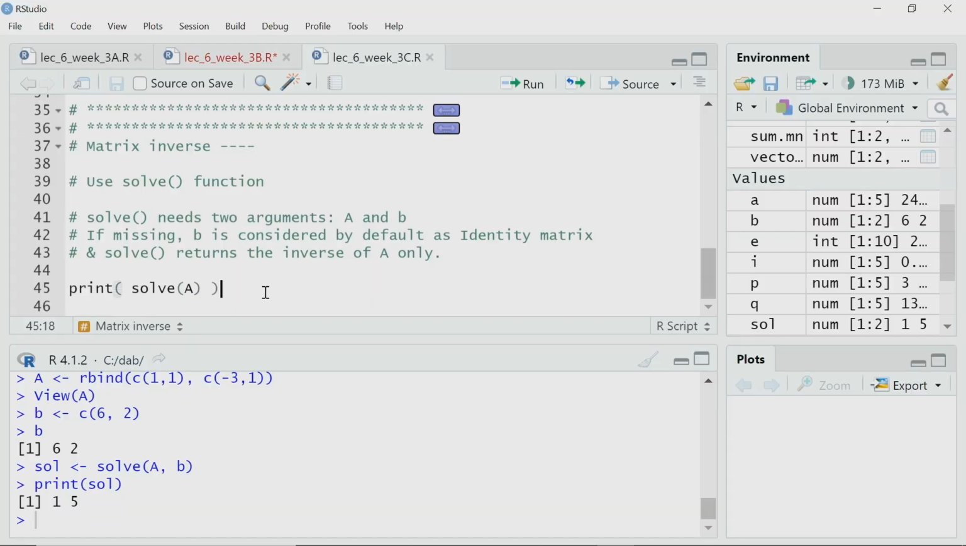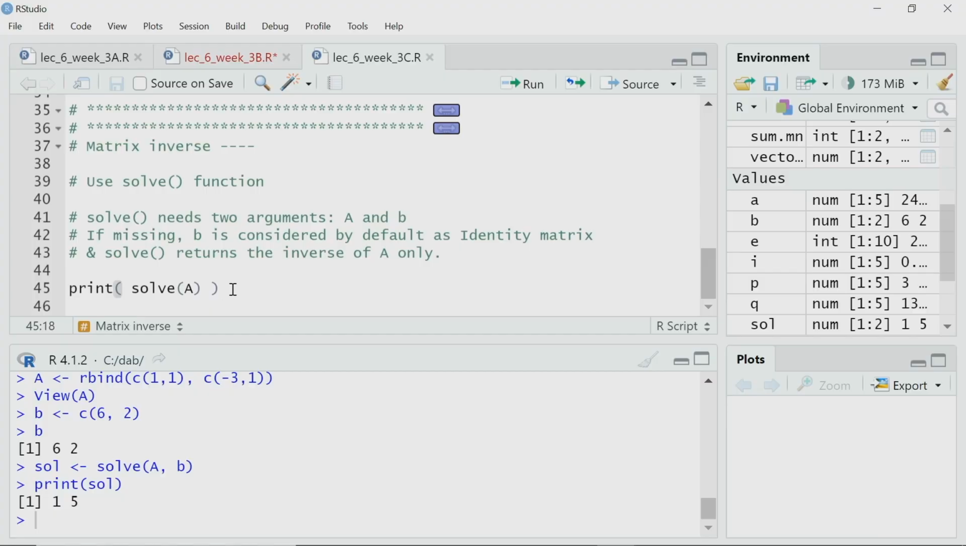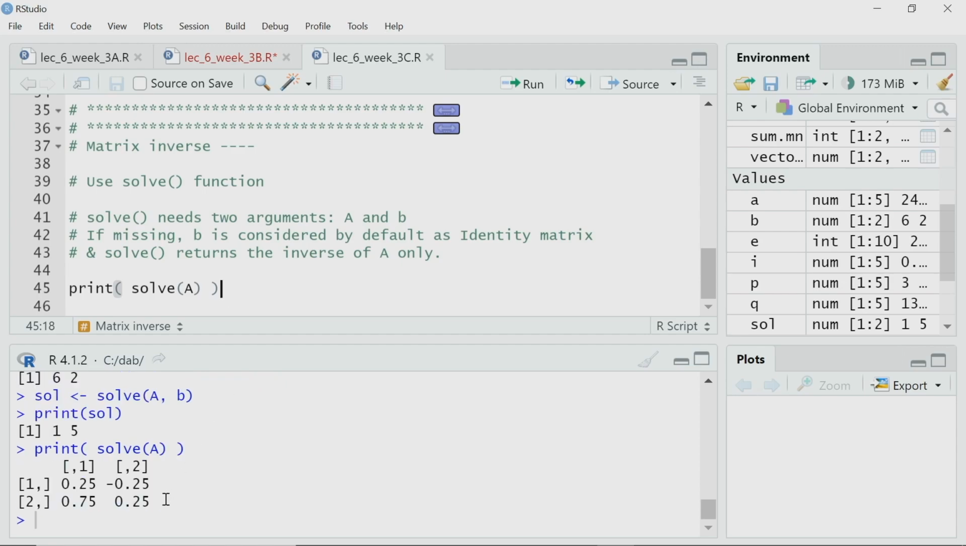So, if you want to get the inversion of a matrix, you simply call the solve function, but only provide the matrix, do not provide the b vector. That is what I am doing here. I am calling solve, only providing A, not providing any b vector. So, it will only report the inversion of A. If I run it and print it, this is the inverse of A. So, A inverse is 0.25, minus 0.25 and so on.